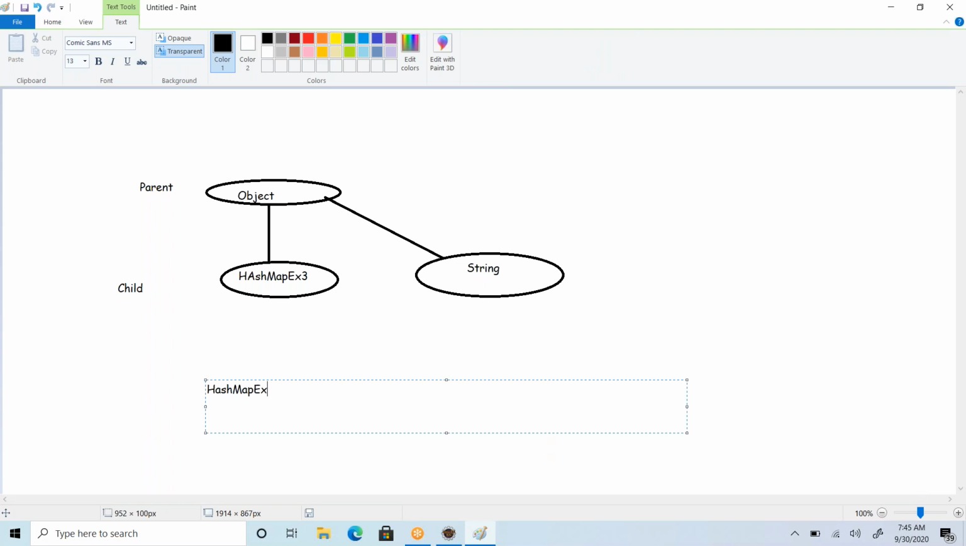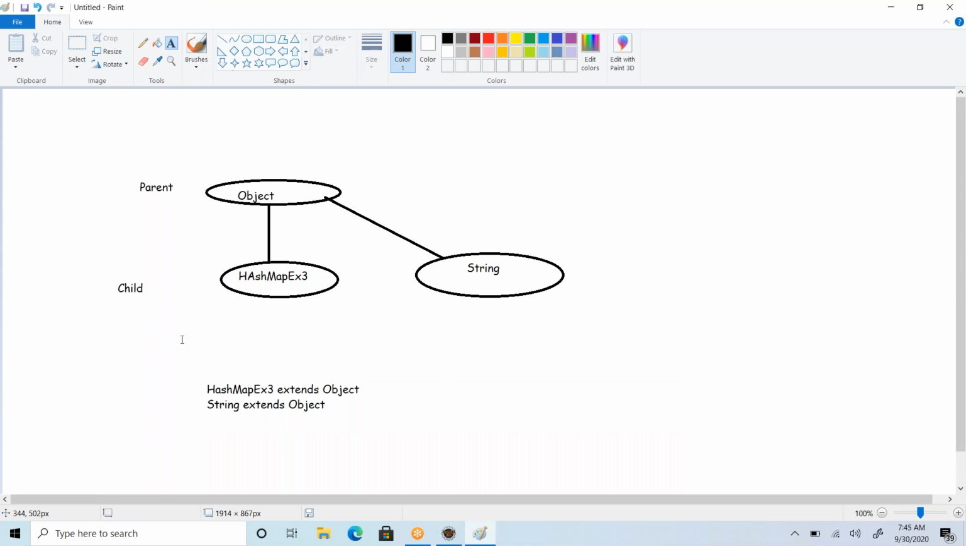So HashMapExample3 extends Object, but we don't have to write it. String extends Object. So these are by default internally taken care of by the JVM. Each and every Java class by default extends what? Object class. So Object is the parent class or super class.